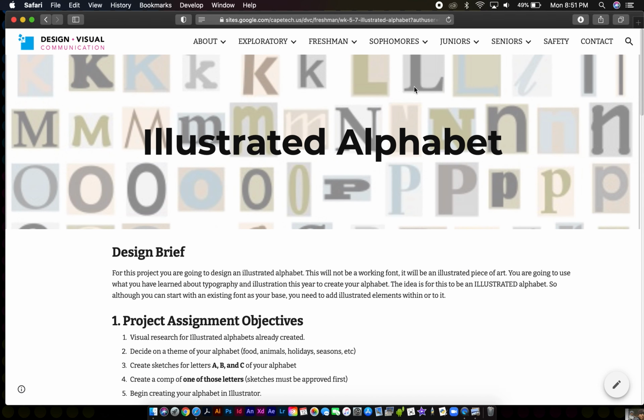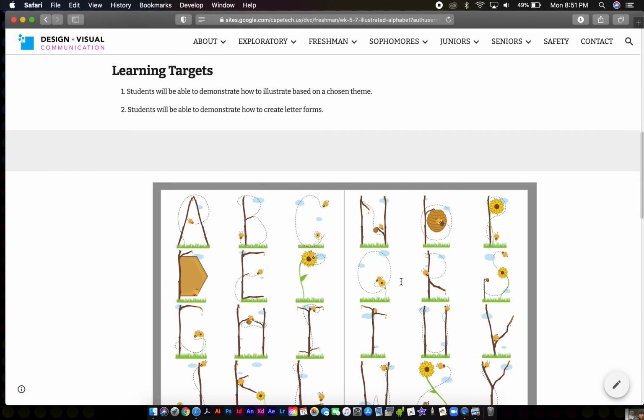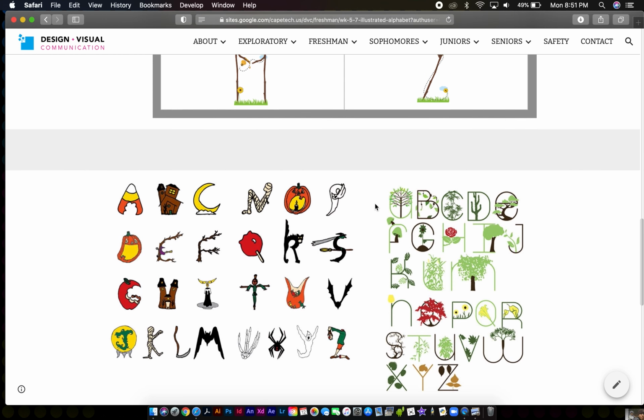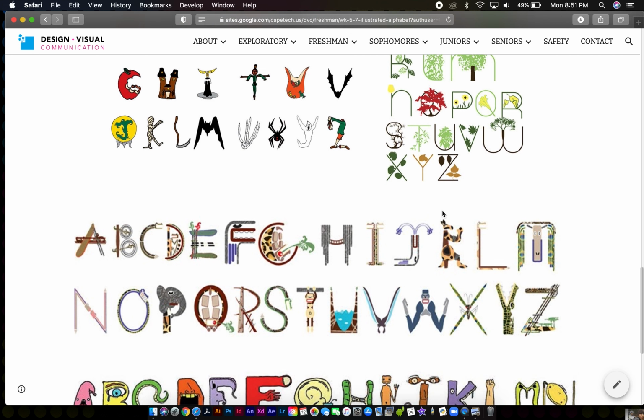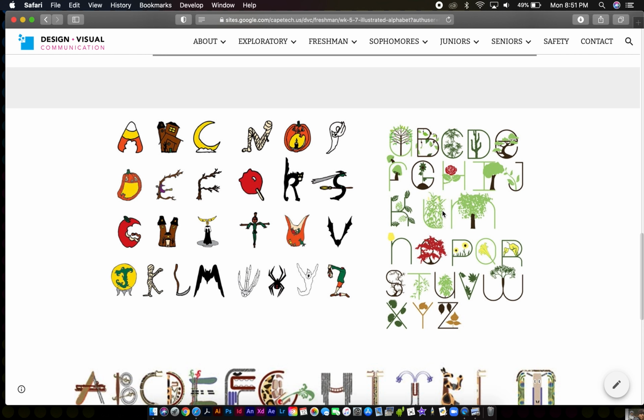They're usually the last project they do freshman year. You'll notice weeks 5, 6, and 7. We spent a lot of time on it, a lot of detail, because we really want it to look good. And as I said, these right here have all started hand drawn and then were brought into the computer and then finished in the computer. And you can see all the different themes.